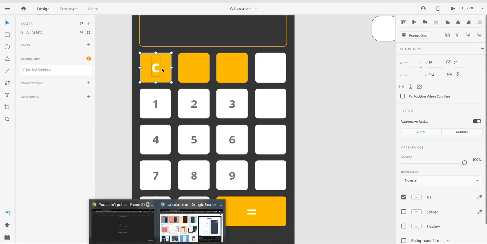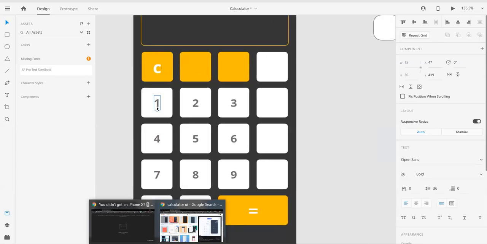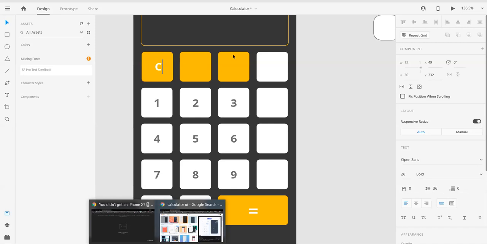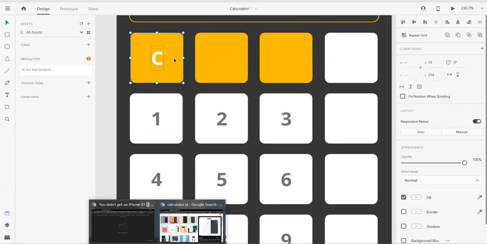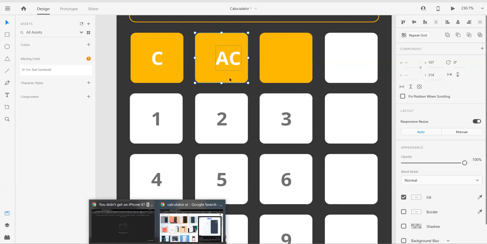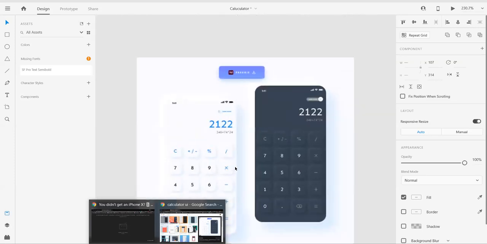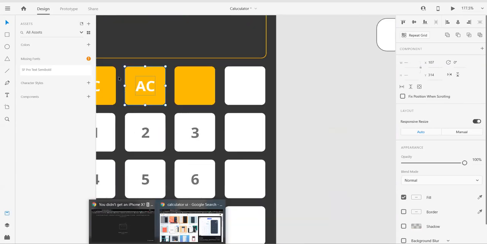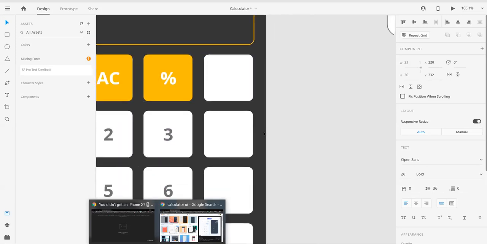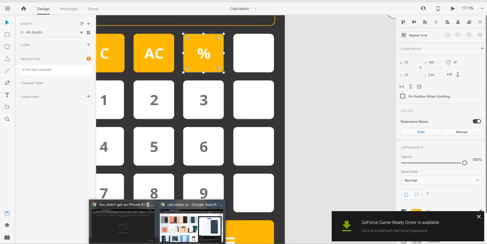It's bold. Oh, shifting. What's the size? 26. We'll make this 26. And we'll make this caps. Then AC, all clear. And then what do we have? We have a percentage symbol. Percentage. I'll keep this also white, I think so.